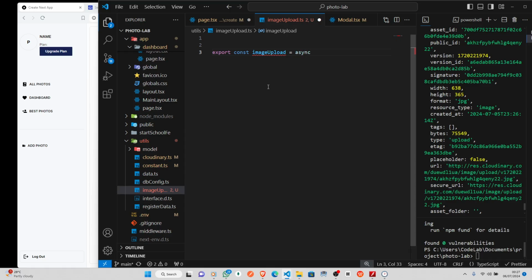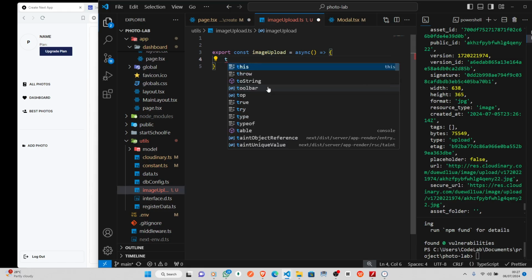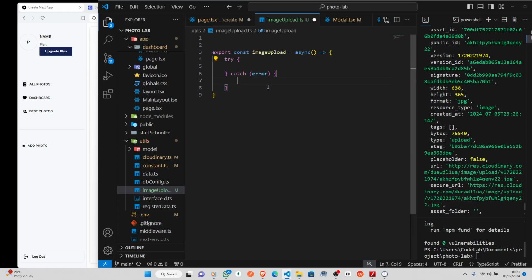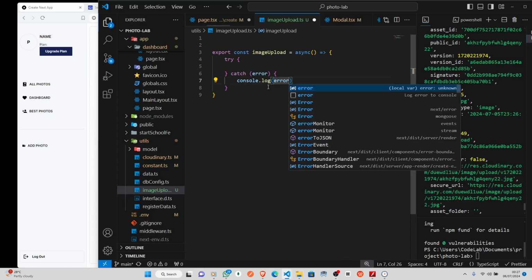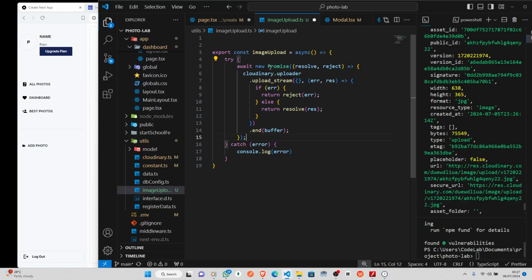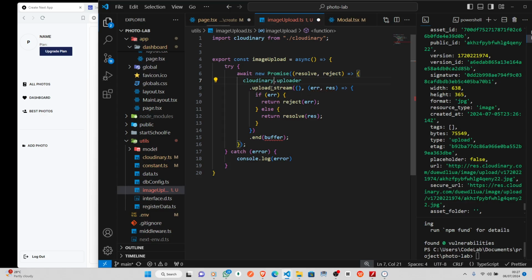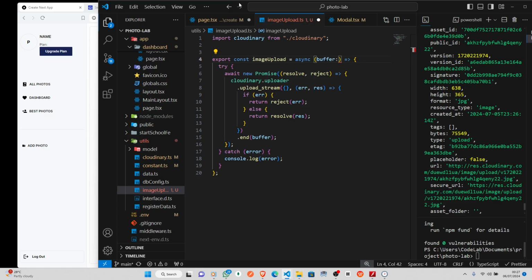Then I will say export const image upload, right? So async. Let me just put try and catch because anything can happen. Okay, so if error, let me console log the error for us. Else, right, if we do this, let me import Cloudinary, as in bring in Cloudinary. Now this buffer, let me pass some here.